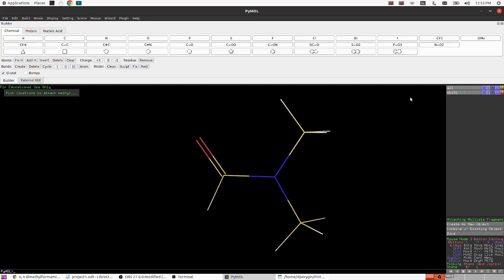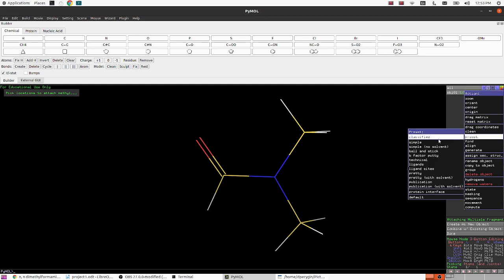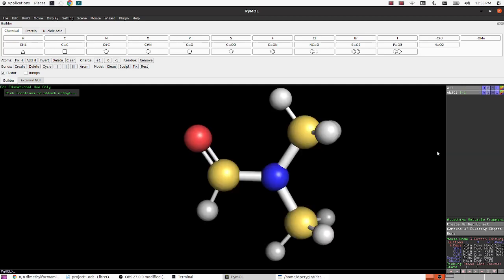Now let's choose A for Action and then Preset and then Ball and Stick. Okay, maybe I want those carbons to be a different color. Let's choose Color by Element and then something like that. I don't know. I don't like any of these choices. You can change the colors from the command line. I'm not going to do that today, but if you don't like the color, you can choose something else.